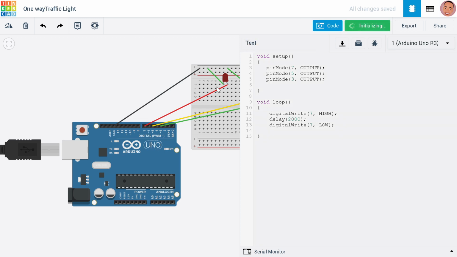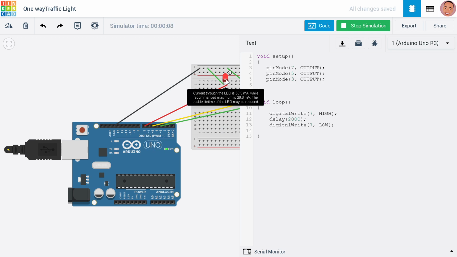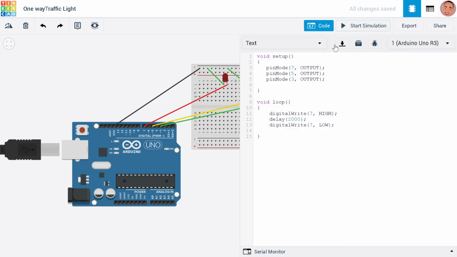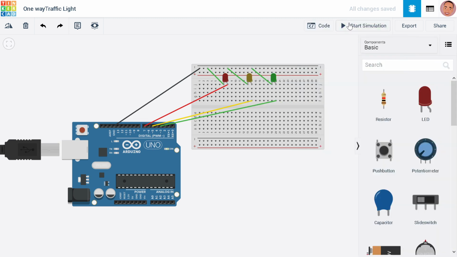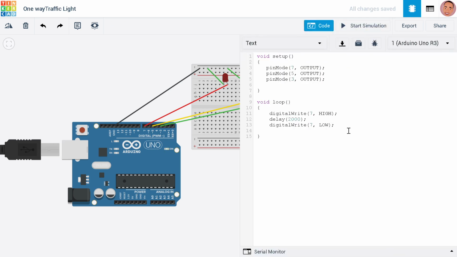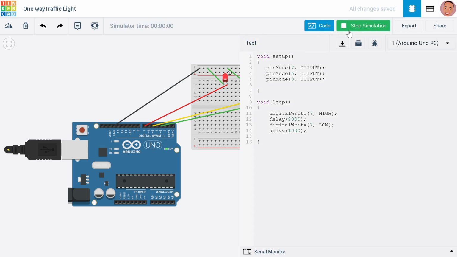Let's just test this and see how it looks like. So you see, the red is on, not turning off. Let's see what's the problem. Okay, let's add a delay to the shutdown and see. I think that's the problem here. Say delay, that will be delayed for just 1 second, it's 1000 milliseconds. Let's start simulation. So you see it is on for 2 seconds and off for 1 second.